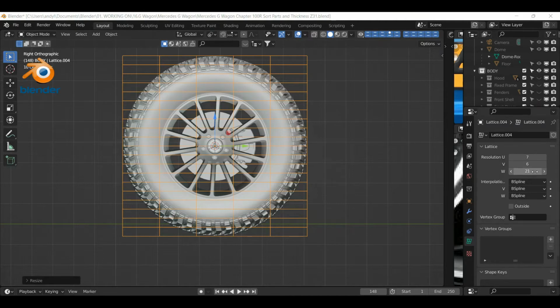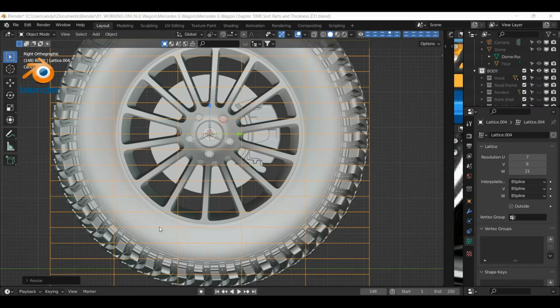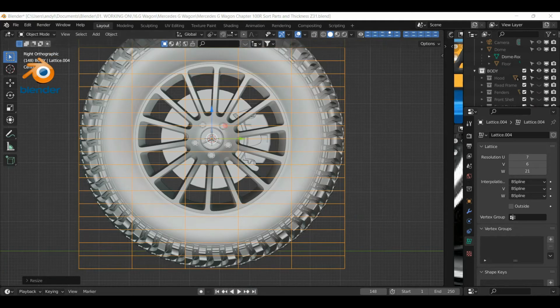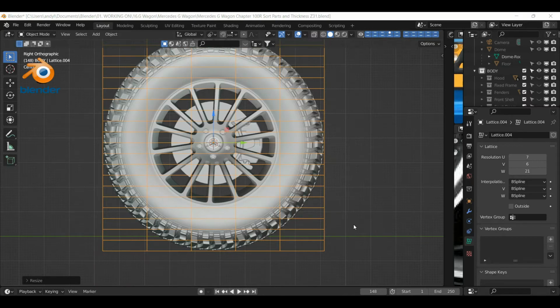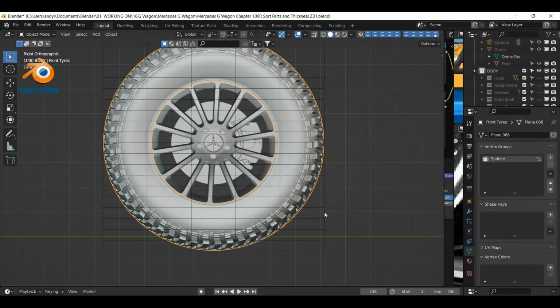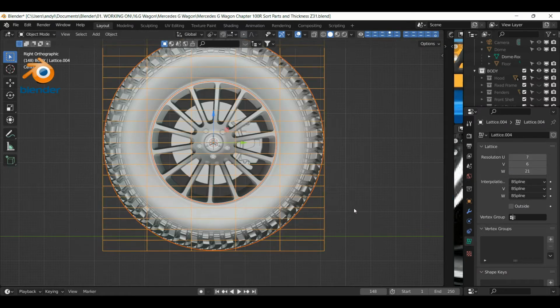Okay, so just change this to 21. So we've got a loop cut running under there, so we don't want to stretch. All we want to do is bulge from this point down. Okay, so now we need to parent the tyre to the lattice. First of all we choose this and then press Shift and choose the lattice, press Control and P and choose Lattice Deform.